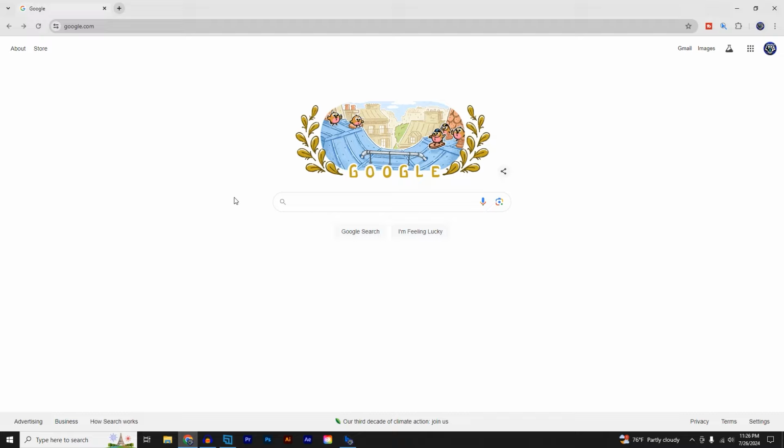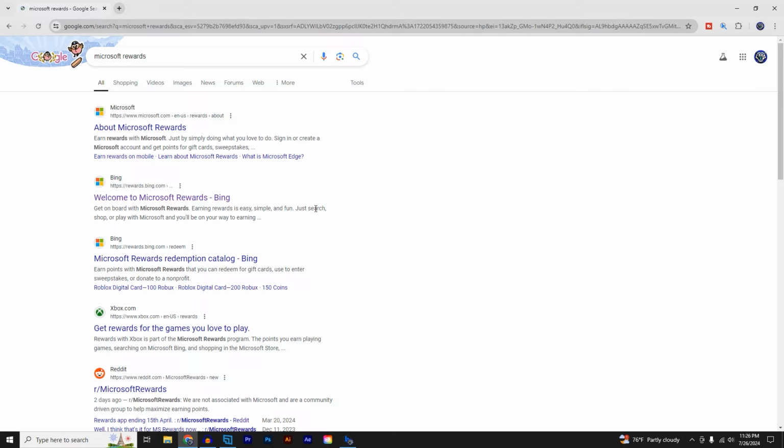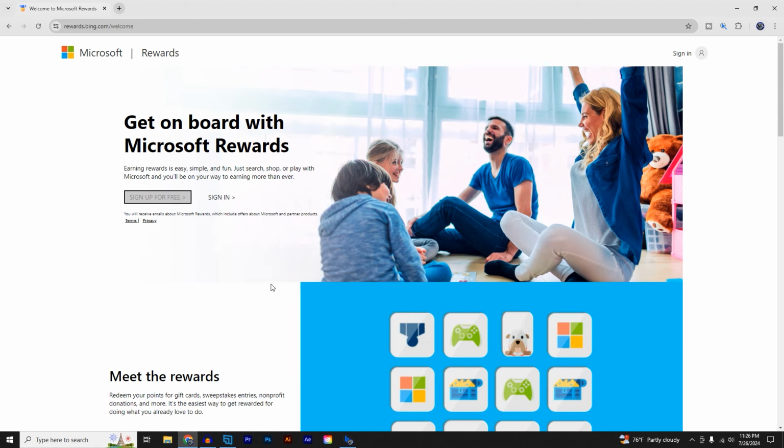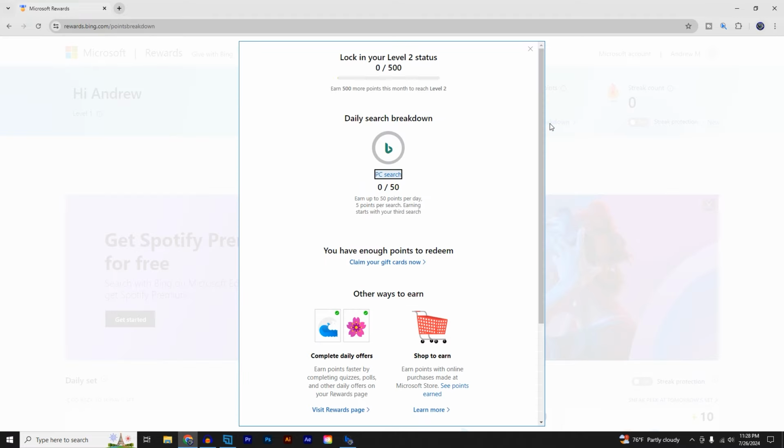Now we're going to go back to Google and type in Microsoft Rewards. And we're going to go into this site right here, Welcome to Microsoft Rewards, Bing. And you'll just go ahead and sign into your desired account. So once you're all signed in, it will take you to this sort of dashboard. We're going to go ahead and click on Points Breakdown right here, and then click on PC Search.